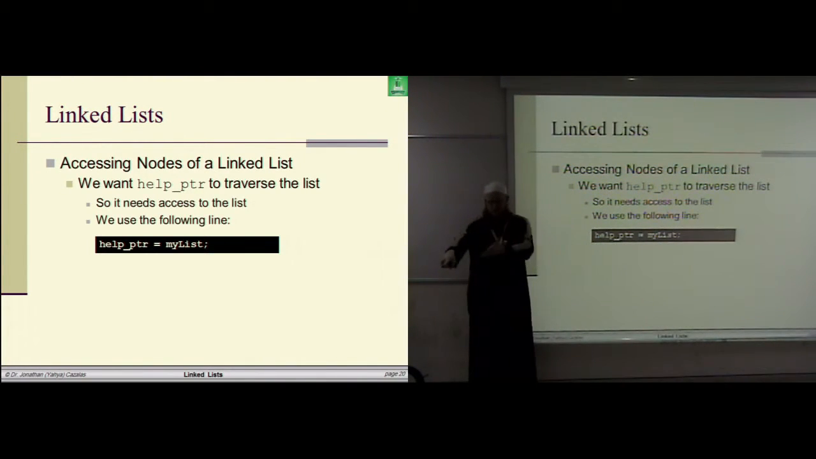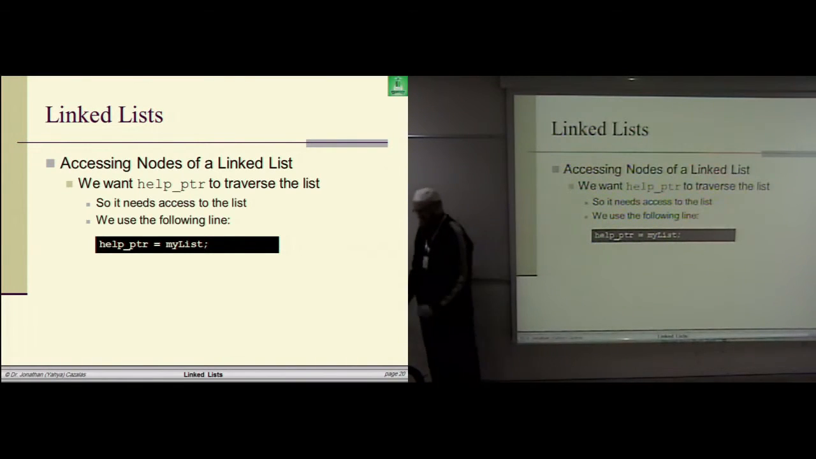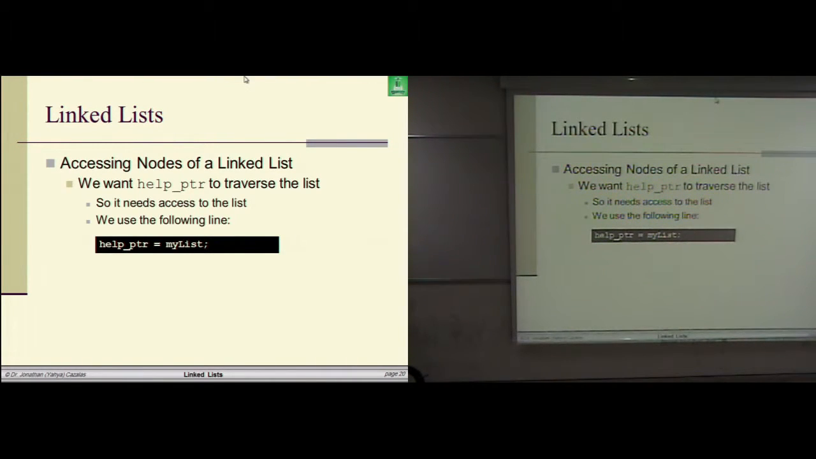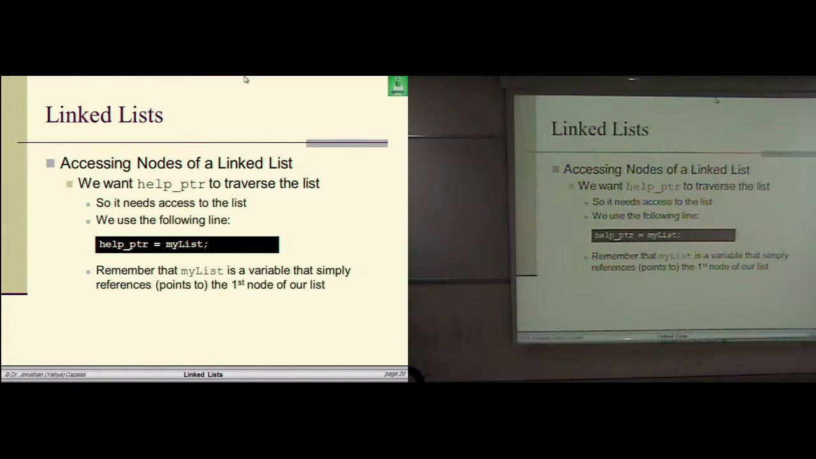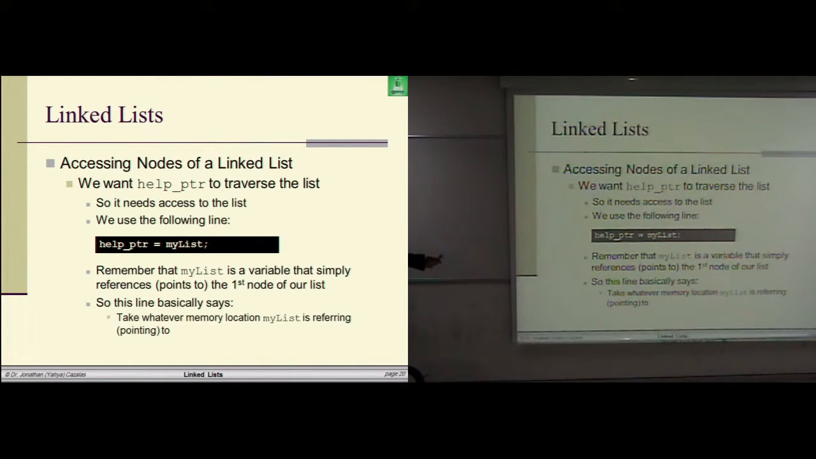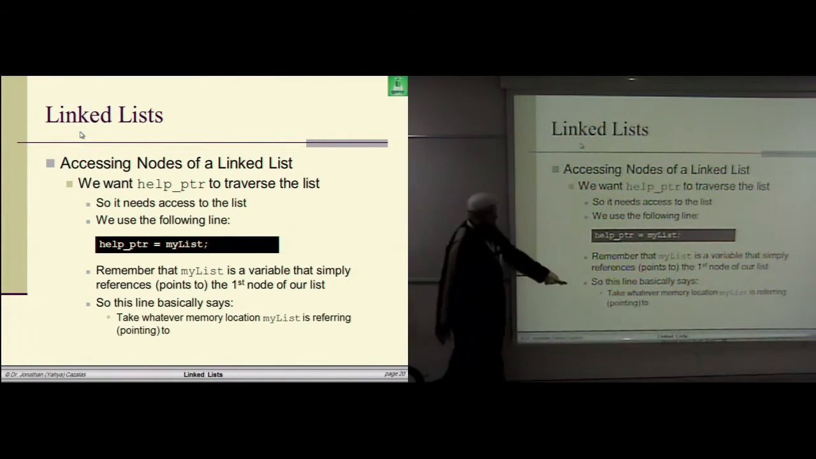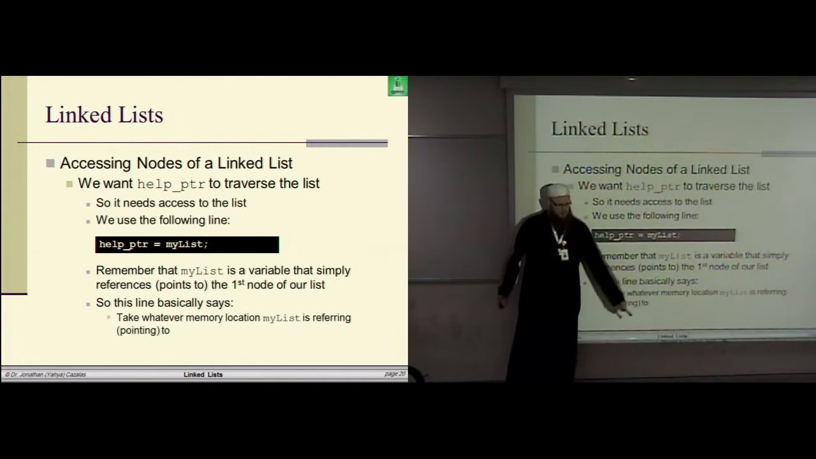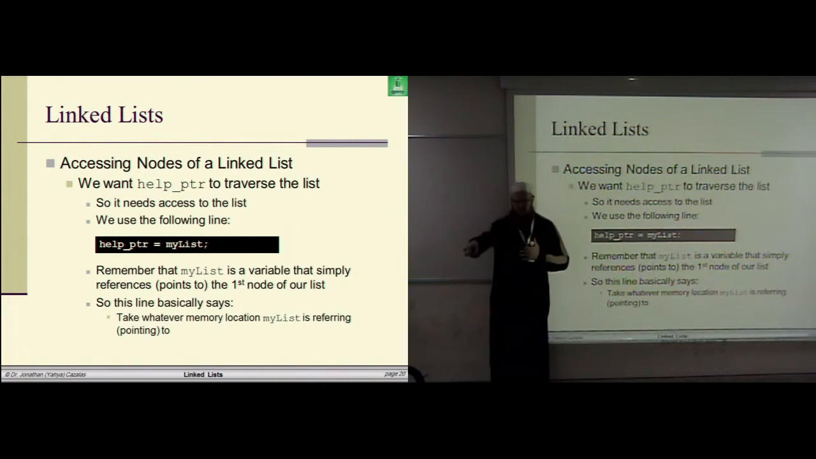So now I am pointing to Khalid too. Who's with me? Now we're both pointing to Khalid. Famous, masha'Allah. Two people pointing to him. He's not crying now. He'll cry later. So we're both pointing to Khalid. Okay? So now I'm pointing to the list. This is very important. So this line says, take whatever is inside my list and save it into help pointer.